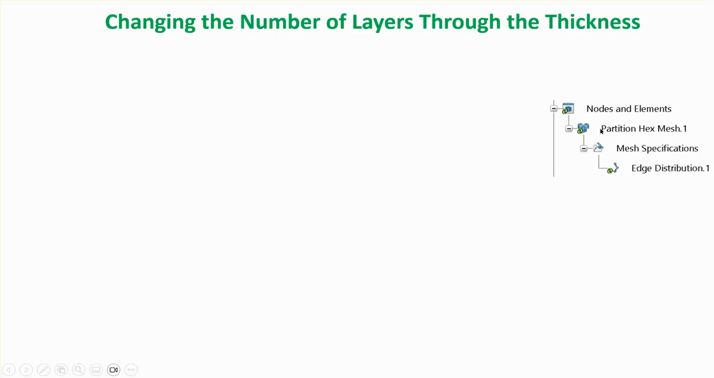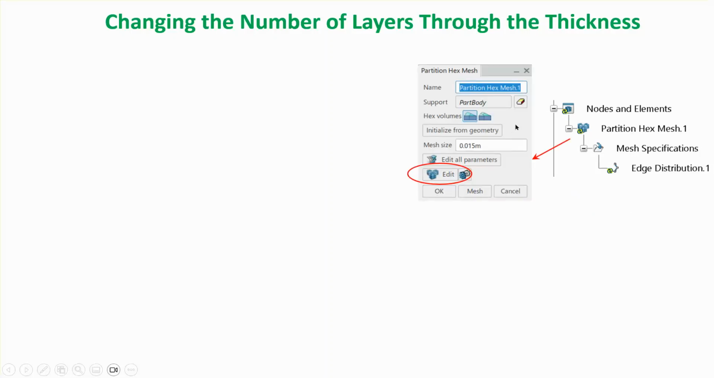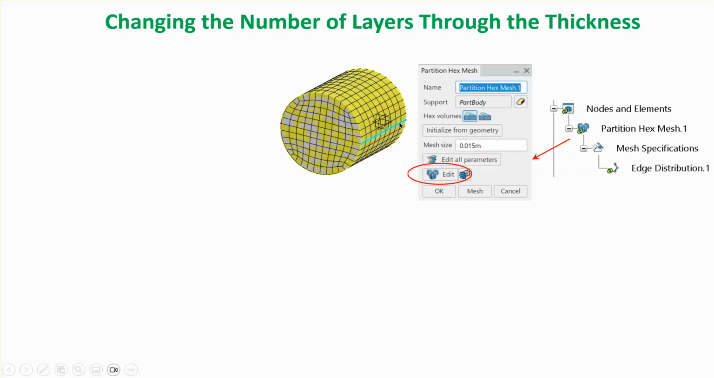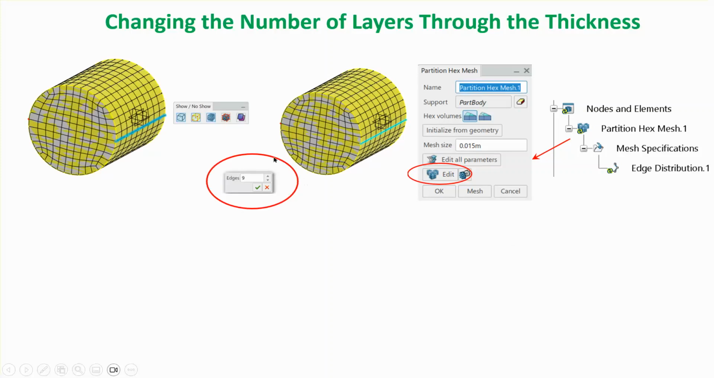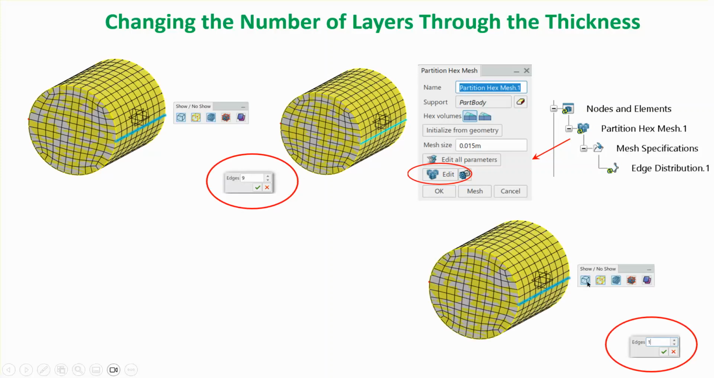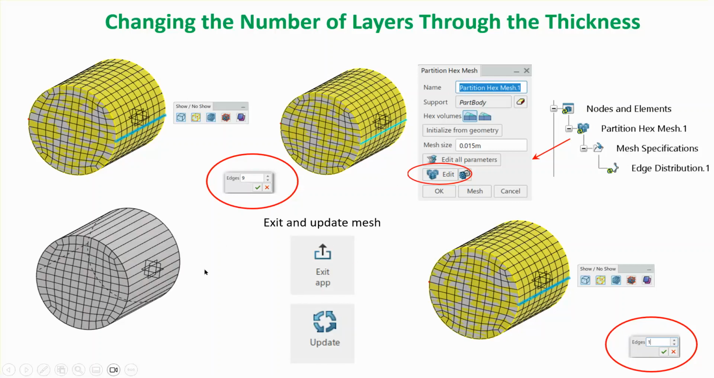You have to go to the tree, double click on that partition hex mesh. That'll take you to this window. You click on the edit, and then this thing pops up, and there is a line here, there is a seam here. You select that, and it says, how many layers do you have now? And then you can change that to something else, and you exit, update, and the mesh is going to update accordingly. Okay, so let's go ahead and do that.